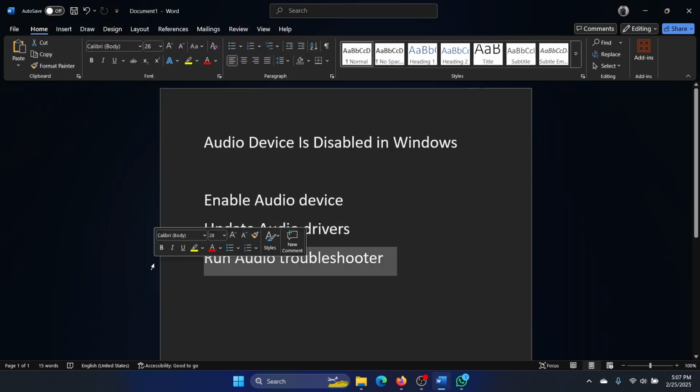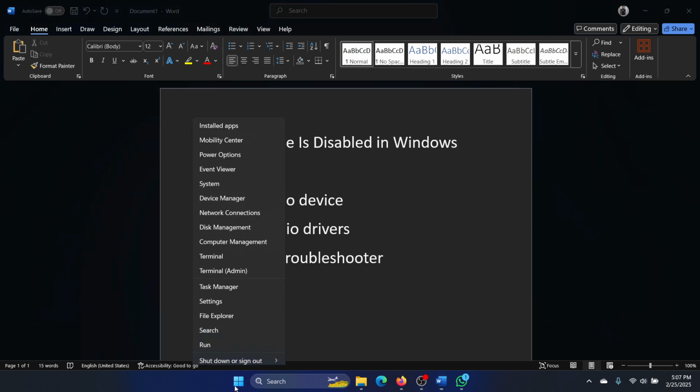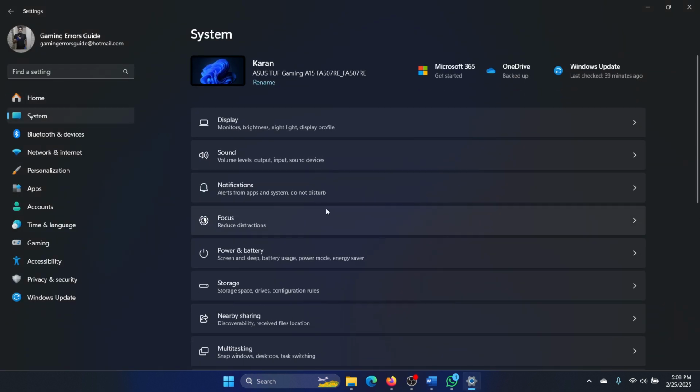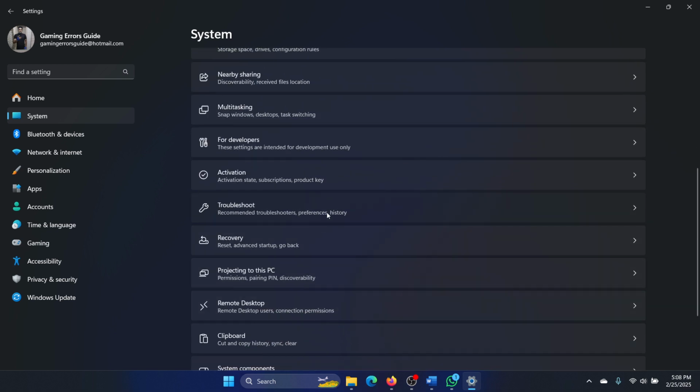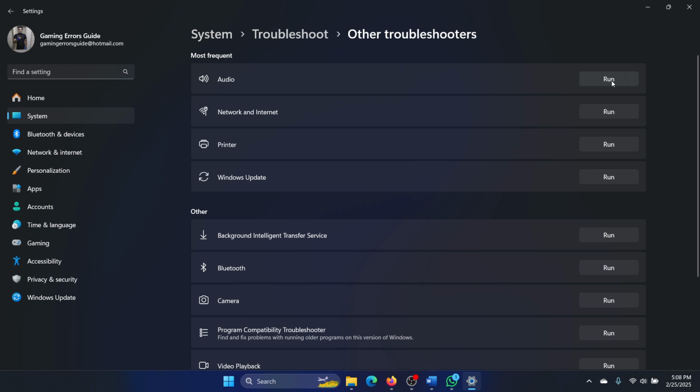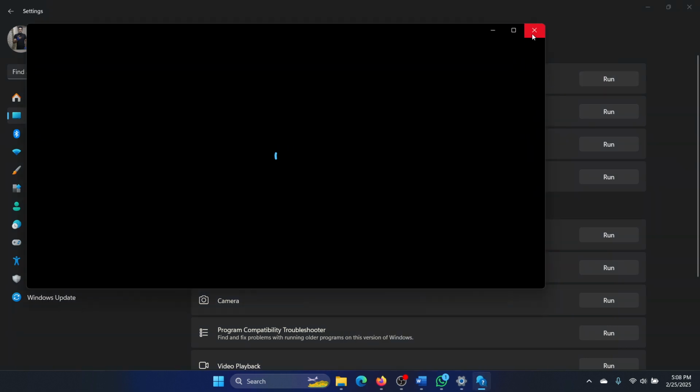And lastly, the audio troubleshooter. Right click on the start button, select settings, go to system on the list on the right hand side, select troubleshoot, other troubleshooters, and then click on the one corresponding to the audio troubleshooter.